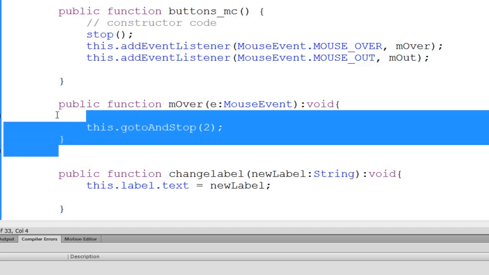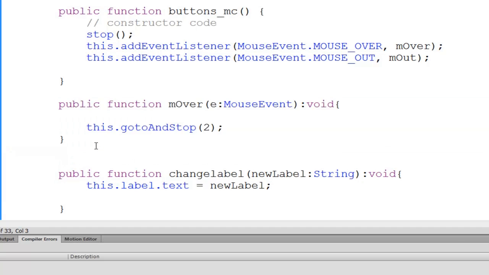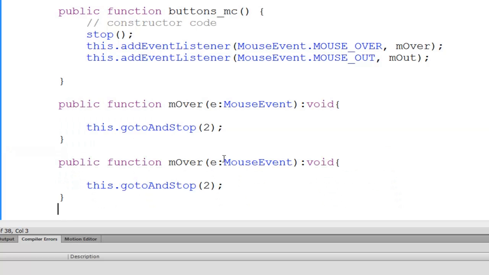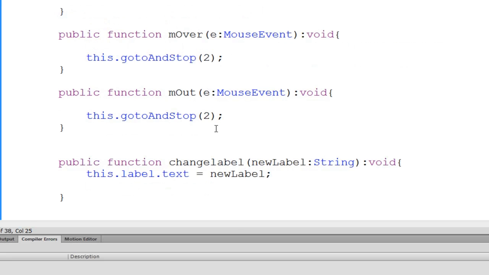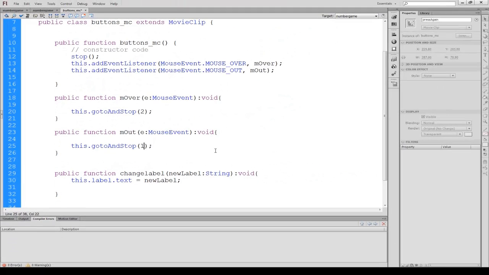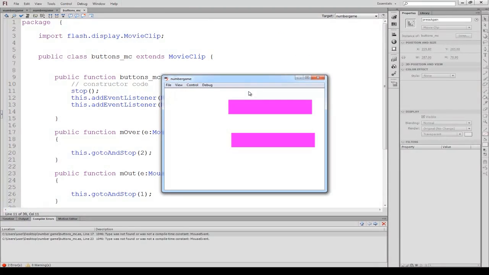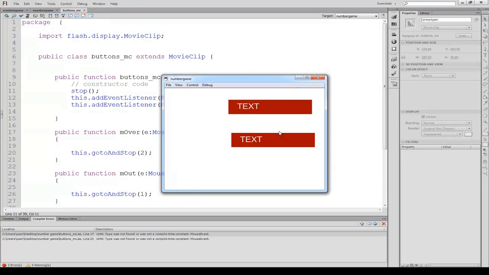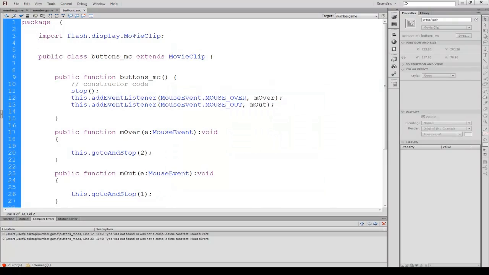I'm also going to need a function for it to go back to frame 1 when we roll out. So if I just copy that function here, change it to my mout, this dot go to and stop frame 1. If I save that now and go ahead and publish this, you can see that there's still an issue here because you haven't necessarily imported the mouse events yet.